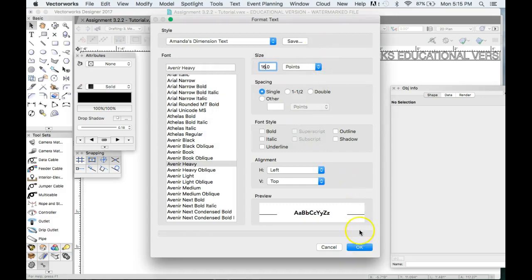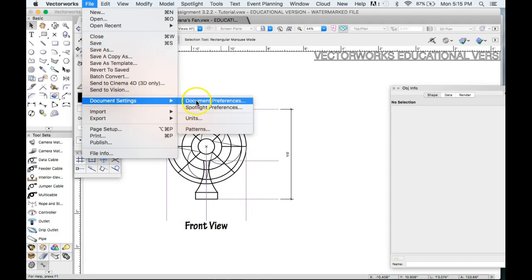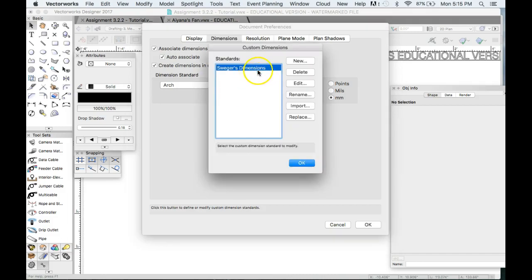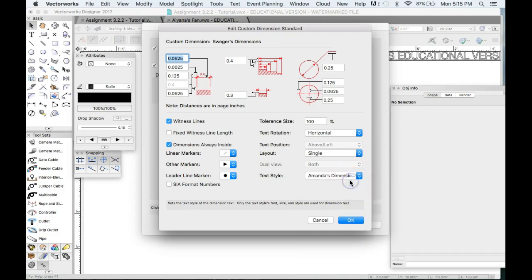That one's not too long. So I'm going to say, okay. I'm going to say File, Document Settings, Document Preferences, Dimensions, Custom, Squeaker's Dimensions, Edit. Change this text style to Amanda's dimension text. Marvelous. Then I'm going to look at some other things, right?